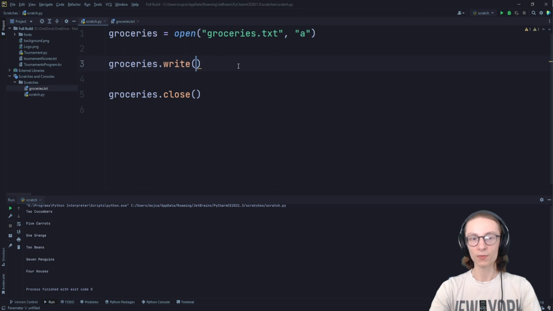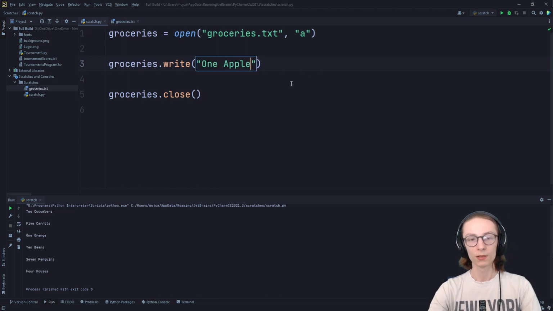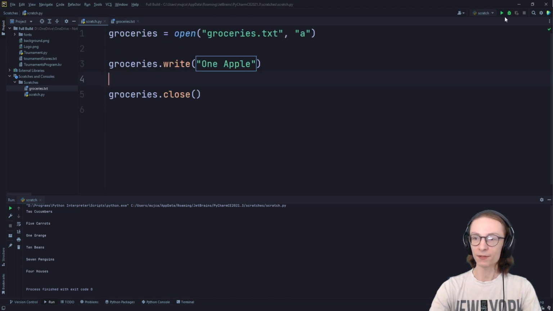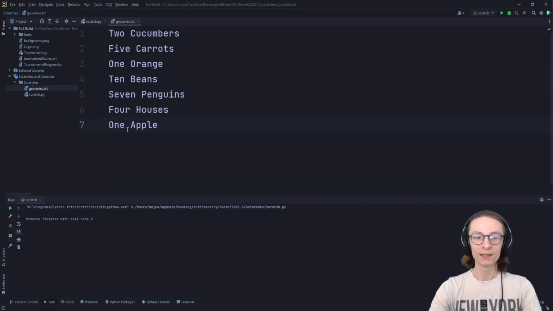You can simply use it by putting the name of your variable .write, and then we can add text which we want to append at the end of the file, and I'm just going to make it 1 apple. As you can see on our groceries list, at the end we have 4 houses, and then we have an empty line. And if I run the script, you can see nothing displays on the console. However, if I go into our text file, 1 apple has appeared at the end.